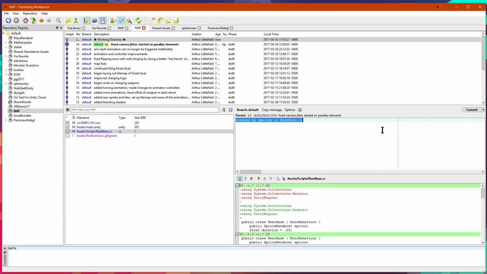Having descriptive descriptions is definitely a good idea, because when you're trying to track things down, particularly when you're working with other people, it's really nice to be able to just read these and have a good idea of what happened in that revision, so that when you're jumping around in revisions, you know what's going on. So I've got my revision here.